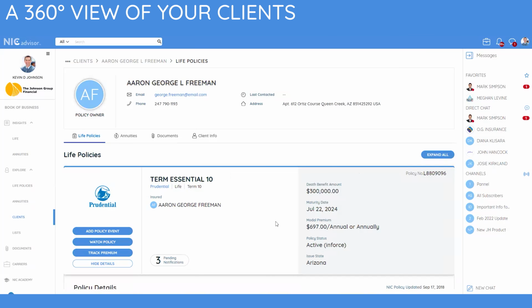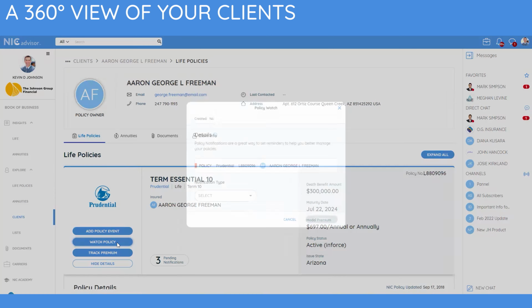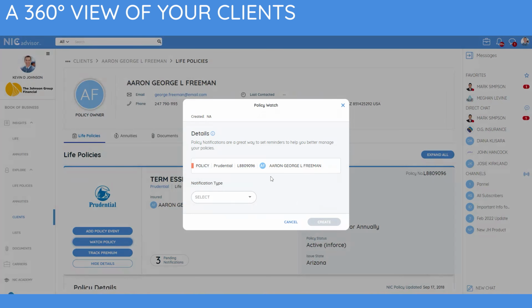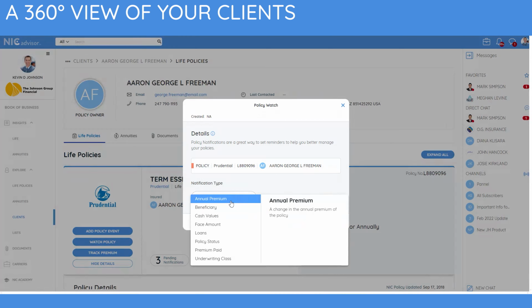The second type of notifications are Policy Watch notifications. Clicking on the Watch Policy button will allow you to set a notification to send to you whenever a significant event happens on this policy, such as a change in the annual premium, beneficiaries, cash value, even policy status.